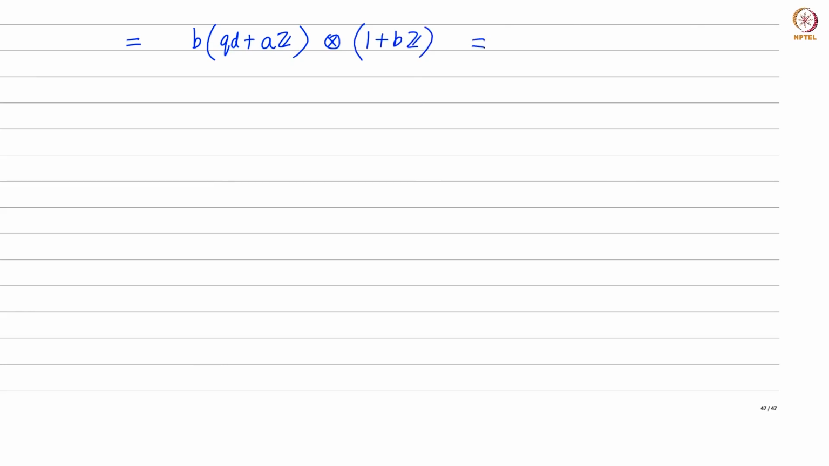Now again I will use the bilinearity. What does bilinearity tell me? It tells me that if I have this scalar integer in front, I can completely pull it out, or on the other hand, I can also push it to the second component. So here I'll just push it to the second component. This is therefore QD plus Az tensor B times this 1 plus Bz. But that's B plus Bz, which is just 0 because B belongs to Bz. So this again is nothing but the 0 coset.